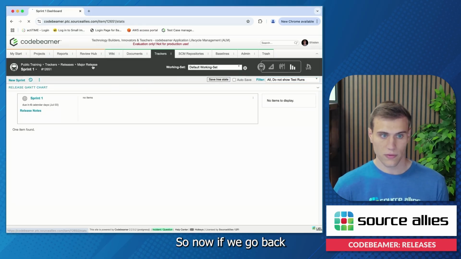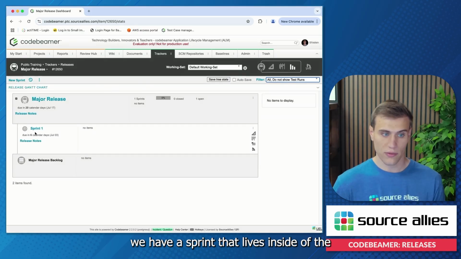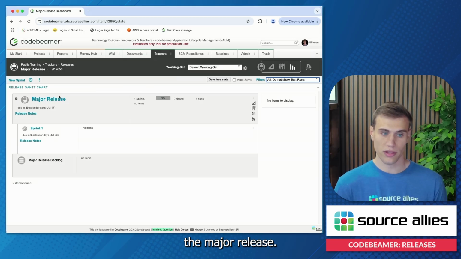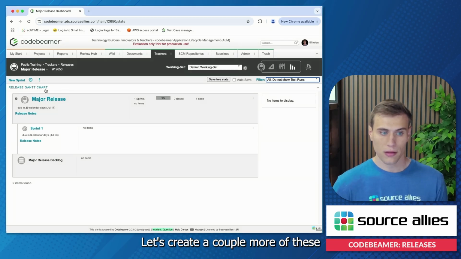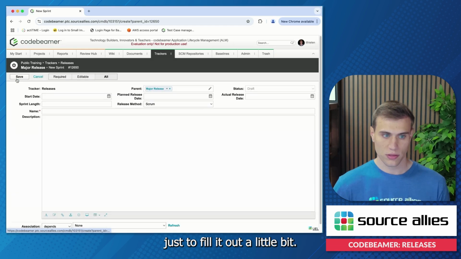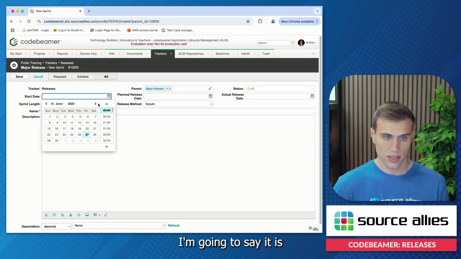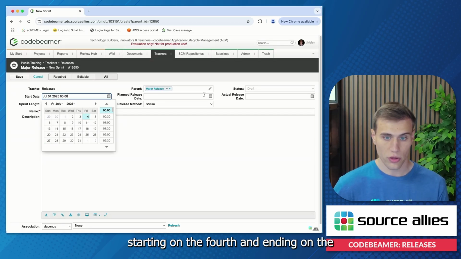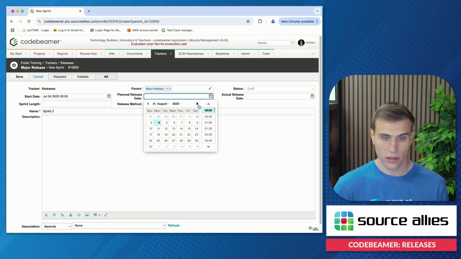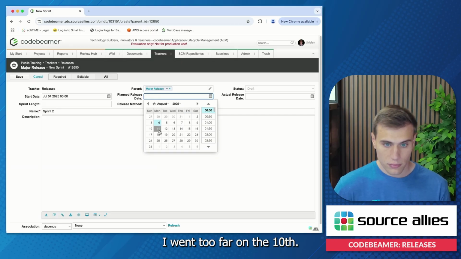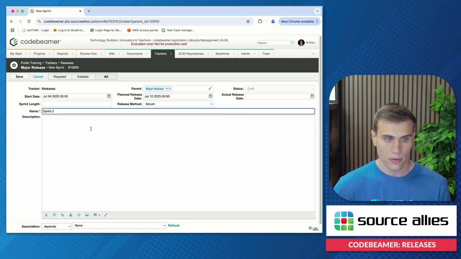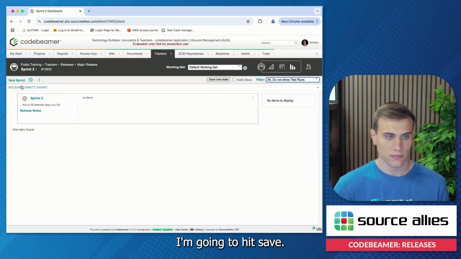So now, if we go back to the major release, you can see that we have a sprint that lives inside of the major release. Let's create a couple more of these just to fill it out a little bit. So I'm going to make sprint 2. I'm going to say it is starting on the 4th and ending on the, I went too far, on the 10th. I'm going to hit save.